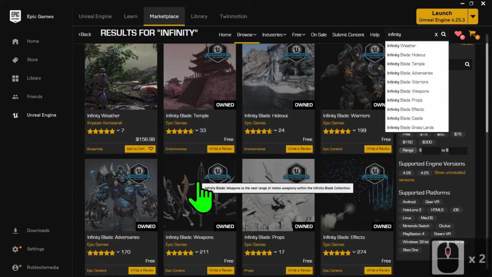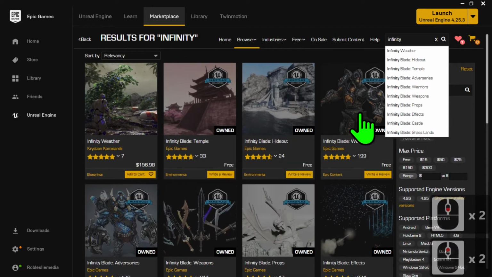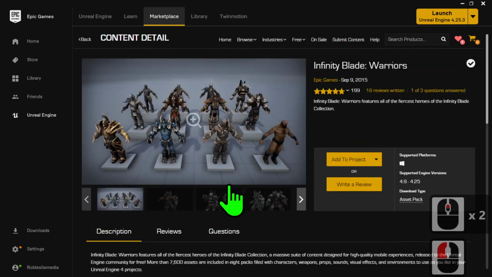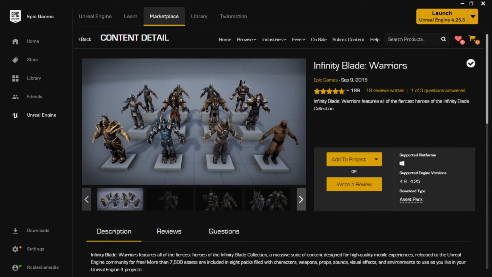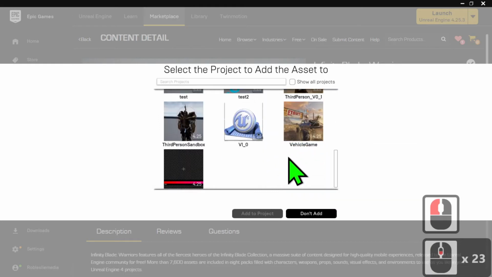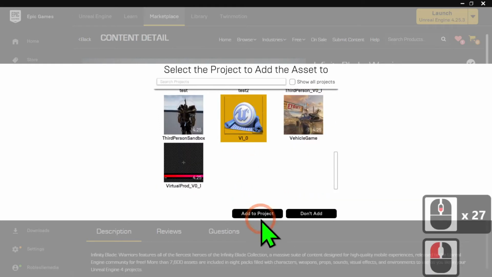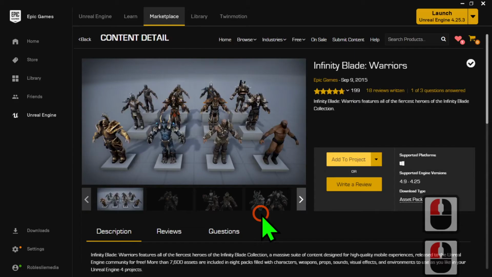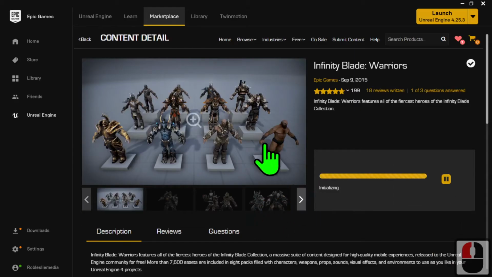And, oops, not that one. Oh my gosh, where is it? Okay. So Infinity Blade Warriors, it's not too big of a file. If you don't have it downloaded yet, it's like 300 megabytes or something like that. And then you're going to add it to the project that you've just created. So we're going down, we're looking for version 1. Doesn't matter what you call it. Call it whatever you want. Call it cheese pops for all I care.